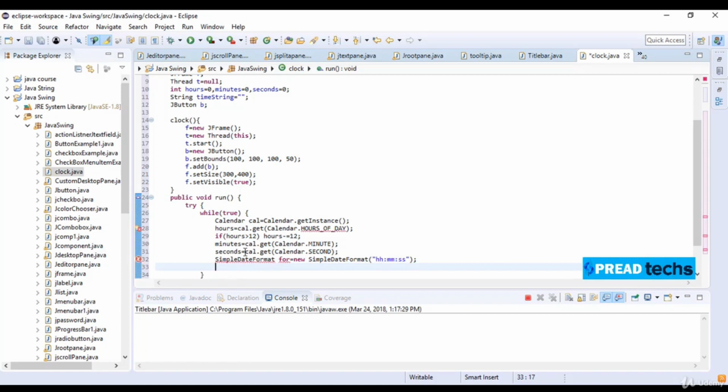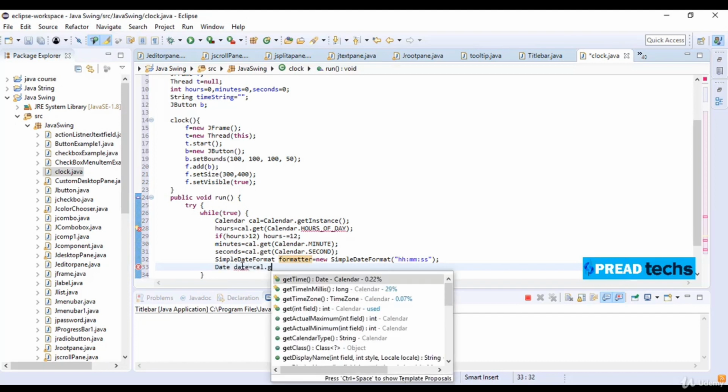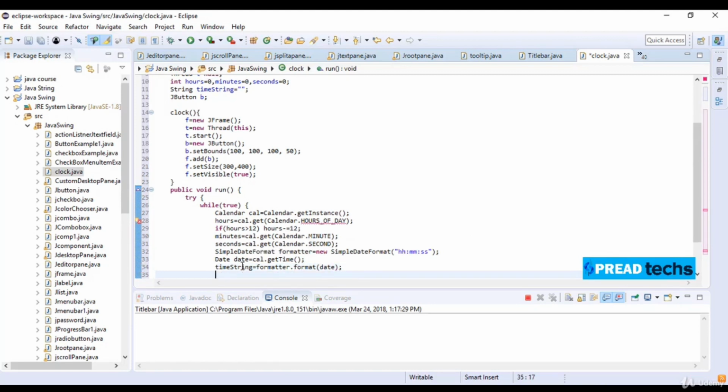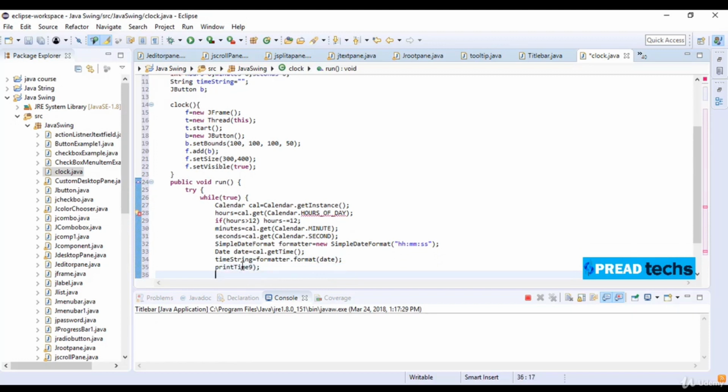Here I write formatter, because for is a keyword, so I don't use for. Okay, so here I write Date, and then date, which is equal to cal dot getTime. Now timeString is equal to formatter dot format, and then here I write date. Then the print function, which prints the time.